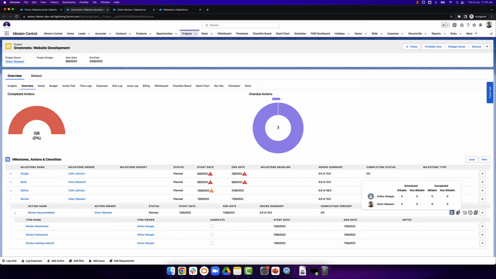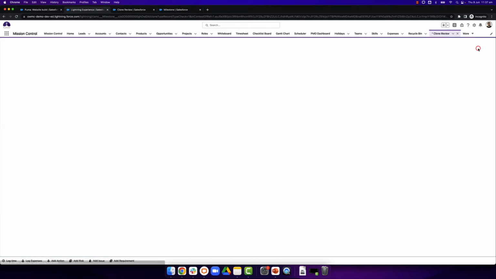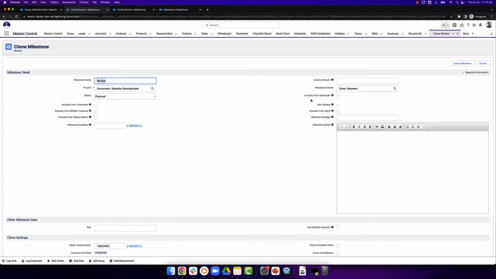as well as contributors. So what I'm going to do is click on the milestone, so it takes me to the record page for the milestone, and we can click on this clone button on the right over here. And you'll see a number of fields over here that you can enter details into, but I'm just going to leave it as it is for most of them.